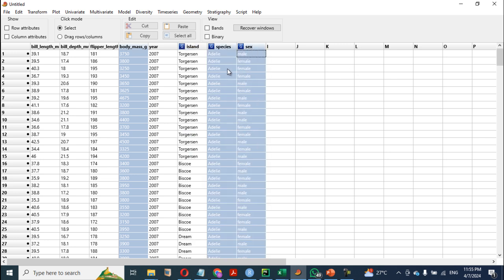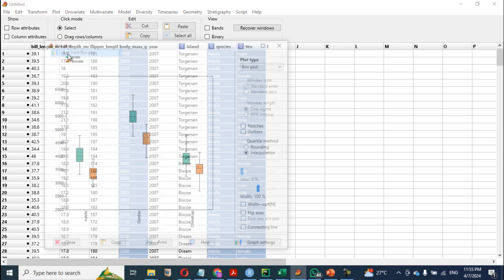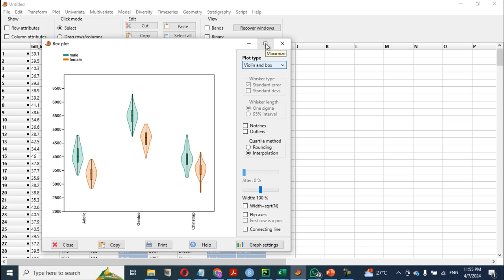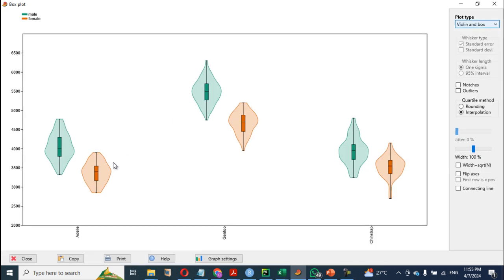You want to look at, under each species, the gender of this particular bird based on their body mass. So we click on both here. Go here. So we select our violin again. You can see their distribution of the gender under each species. All right, so you can see that.